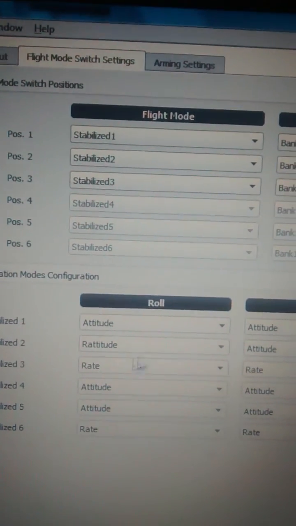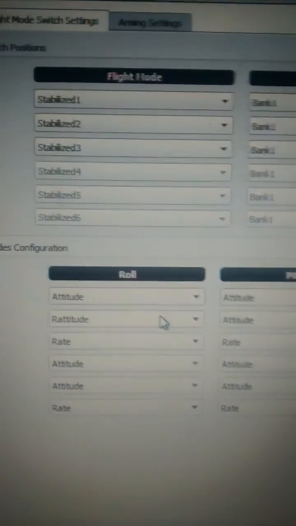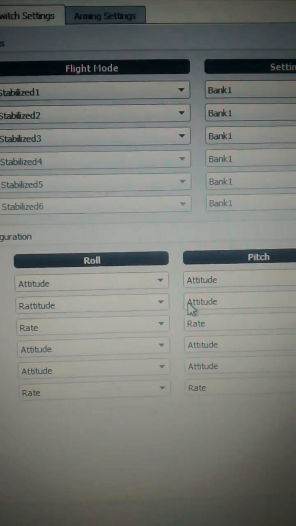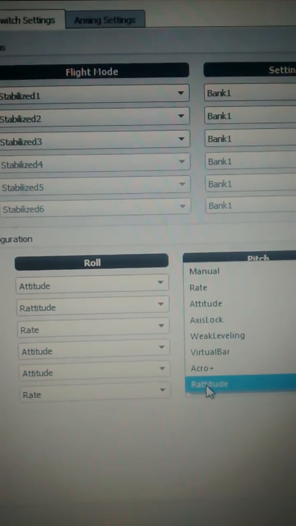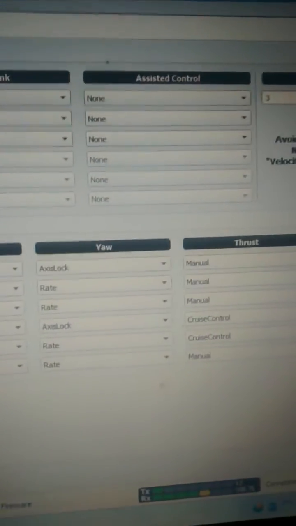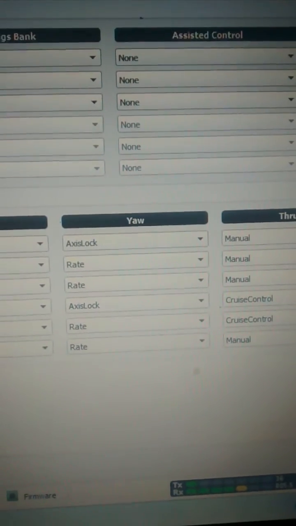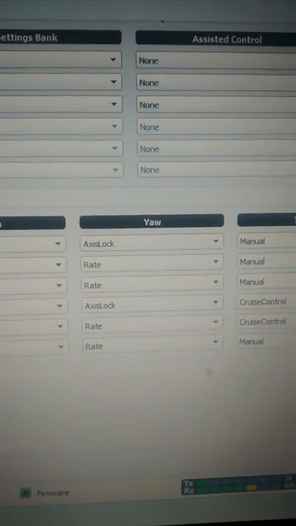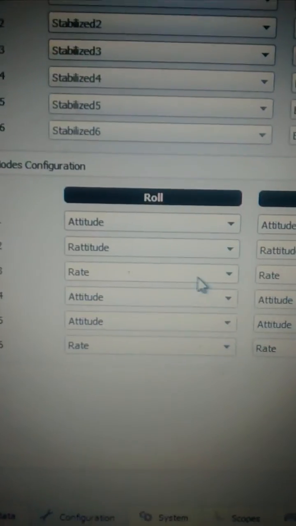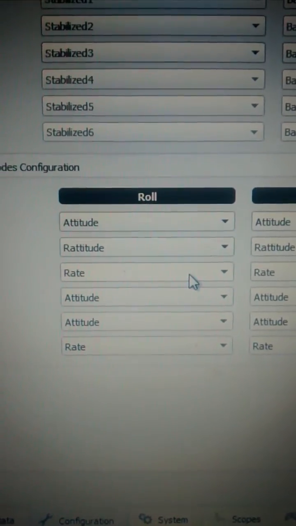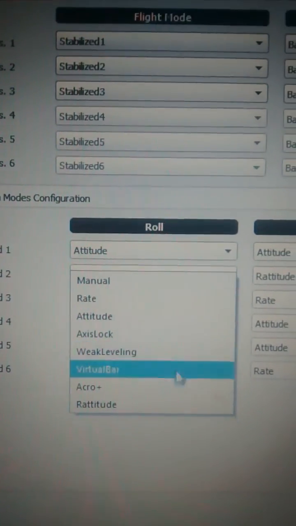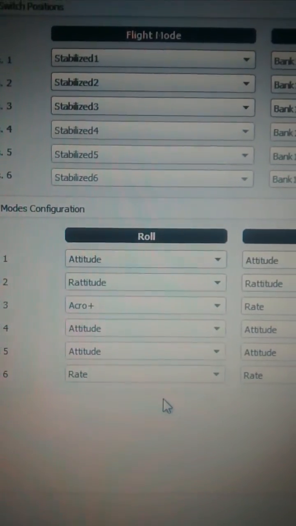I want my first position to be altitude mode. I want my second position to be ratitude. Which, if you don't know what the ratitude is, it provides self-stabilization after you do a flip, but it still allows you to do flips and rolls and all that good fun stuff. So now, for position 3, which I wanted for myself anyways, is the Acro Plus.